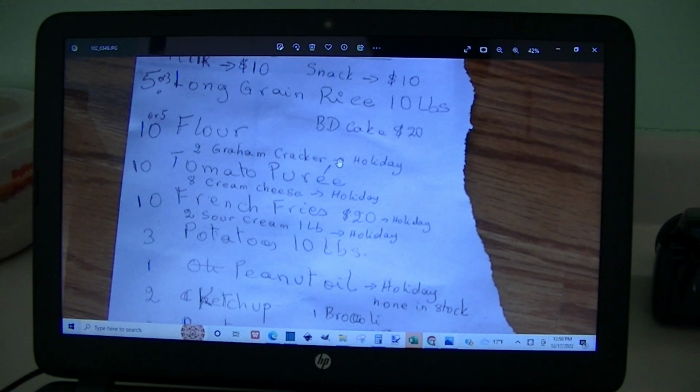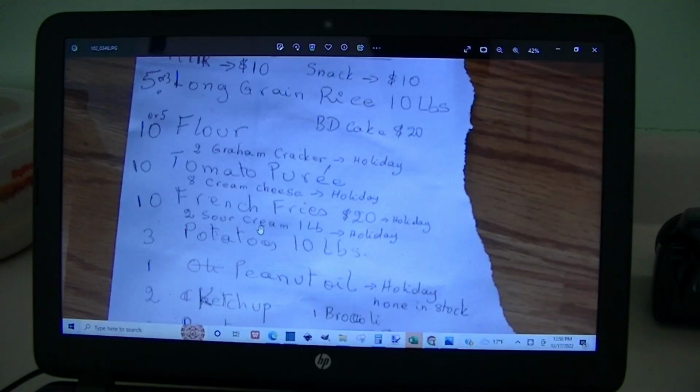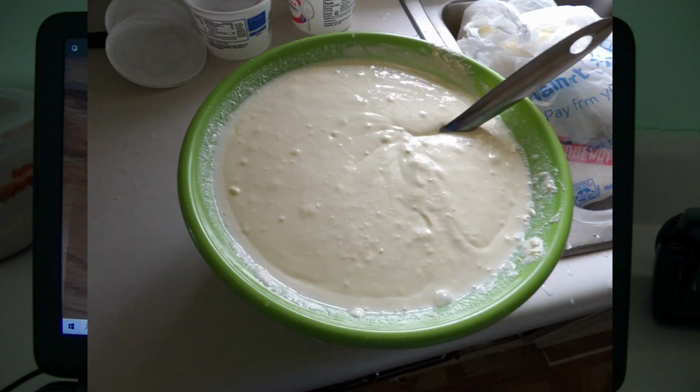And when my husband was leaving, I let him know that he needs to prioritize things that are related to holidays, whether I put holidays next to them or not. So some will be obvious to him and some won't. That's why, for the ones that I think may not be obvious, I put holidays there so that he can prioritize those. So I'm going to make cream cheese cake, and I need cream cheese, I need graham crackers, and I need sour cream. So those need to be prioritized.